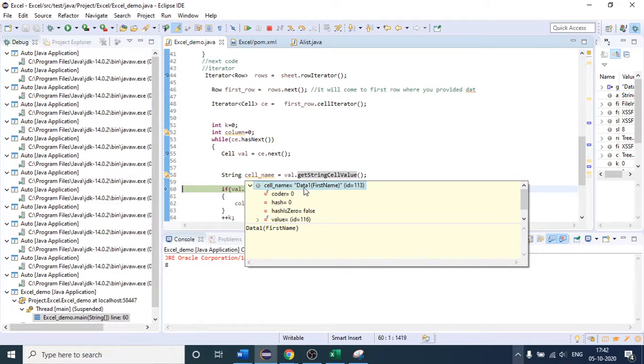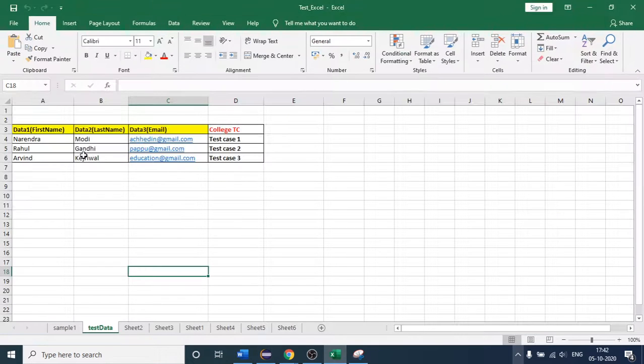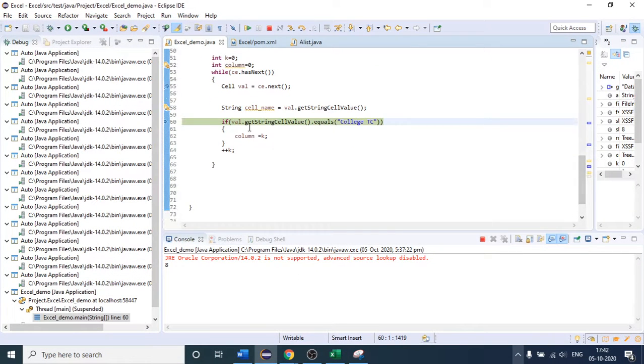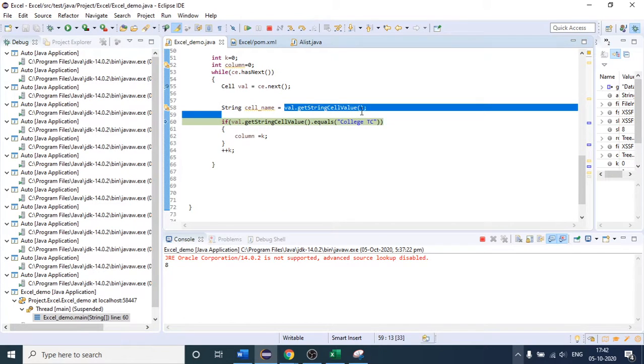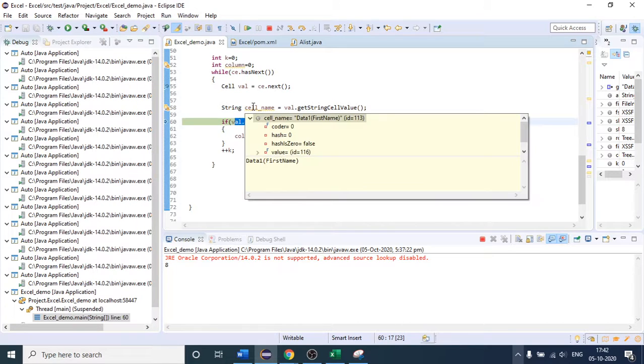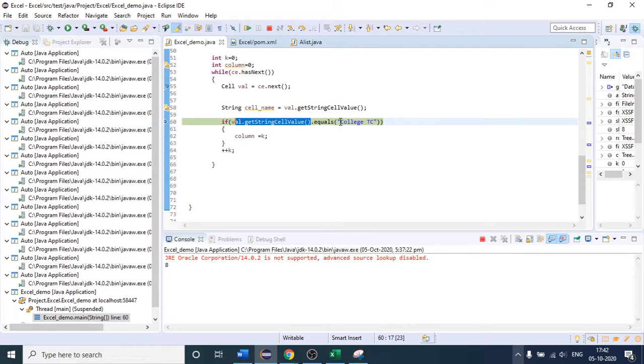So what you can see here, data1 first name, right, which is this one. Again, what I'm trying to do here is check whether this is the same and this is the same here, right? For understanding purposes, I am just using one extra variable. So it will check whether data1 first name is equal to this one, Polish test case.